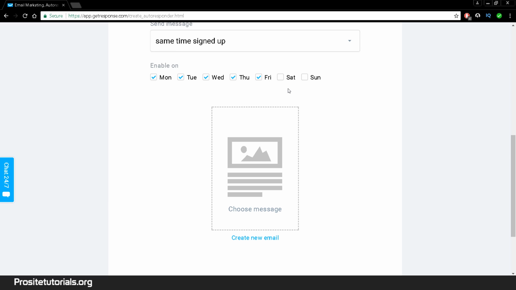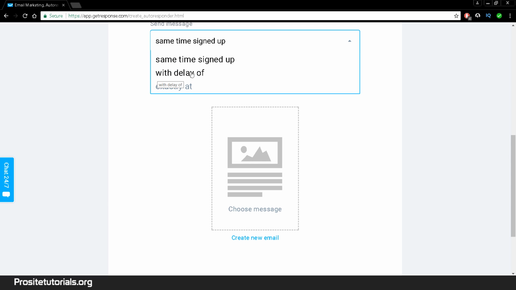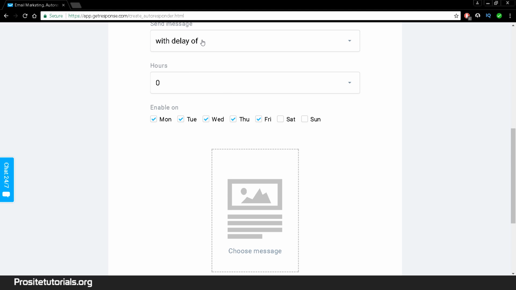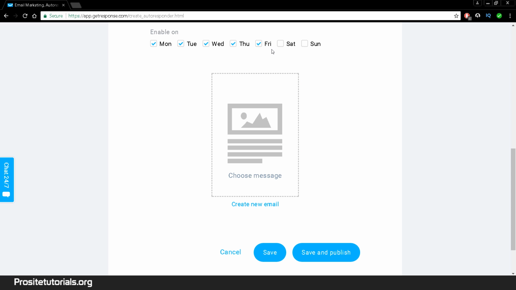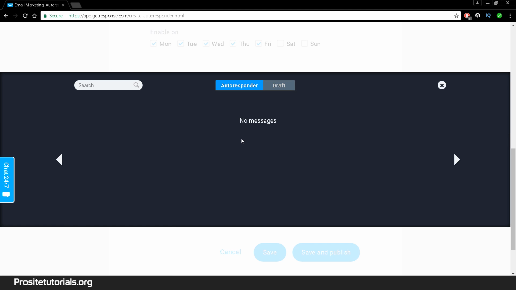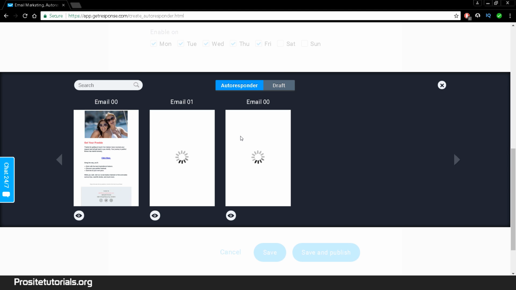Or if you want to make things look more natural, which is quite important, you might put a small delay of an hour, so you are able to do that. You can do this with a couple of your messages, so your email sequence will look more natural, and you aren't always sending messages to that person at the same time that they sign up. So once that is done, you can go to choose message, so you can grab a template that you already have done.